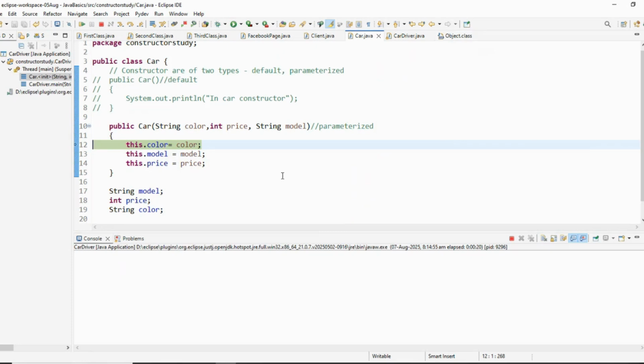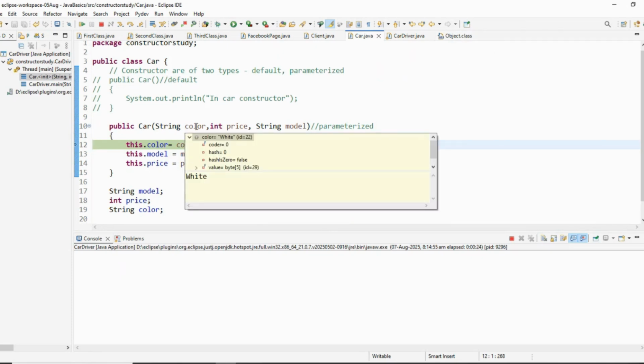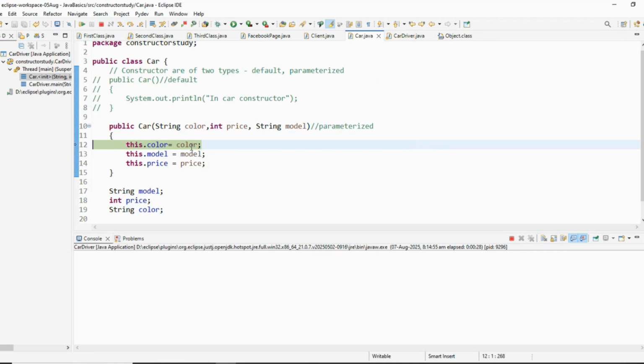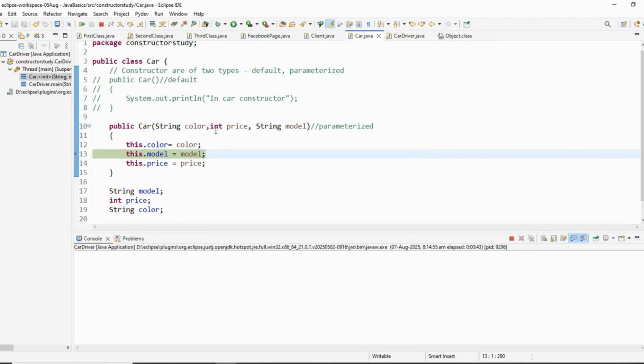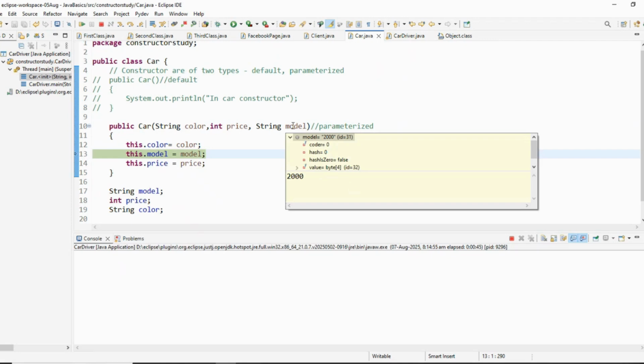Okay. Now this dot color. What is the color I'm passing? White. Okay, it will give this value to this, its color value. What is the color value? I'm talking about this color, this one. This color is equal to color, which is white. Now we say this dot model, but what am I passing as the model? Model is 2000.